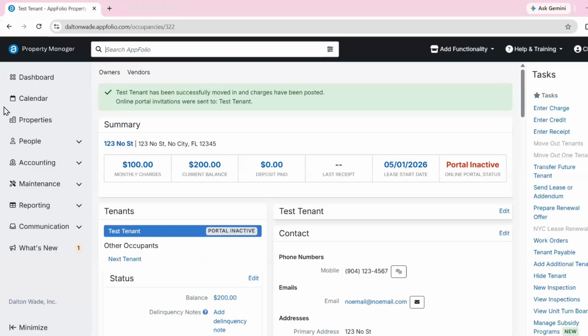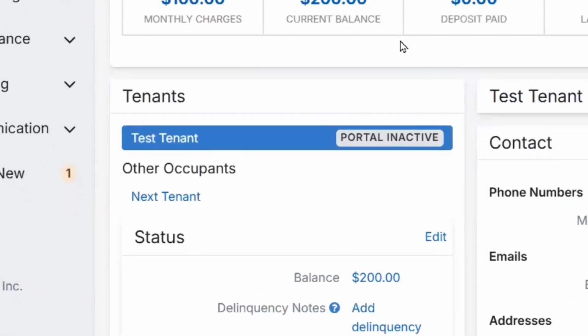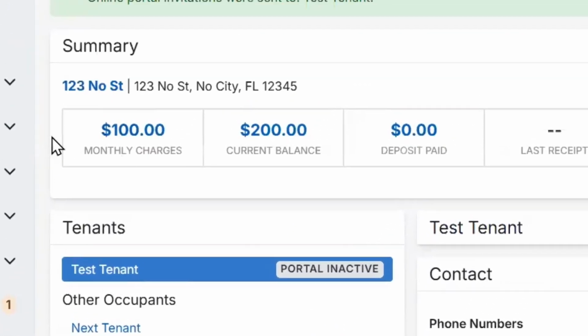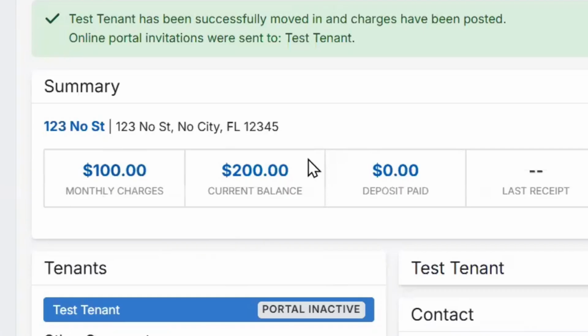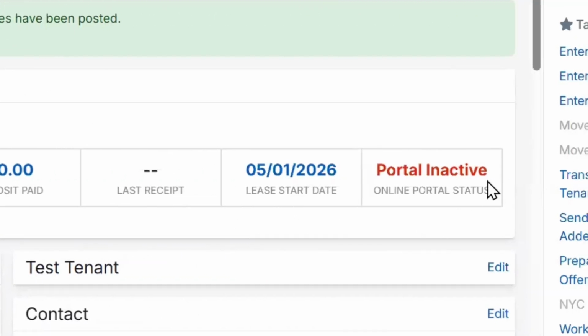Once you're done, the tenant page will pop up. As you can see, it'll say if the tenant's portal is active, it'll give you an idea of how much the monthly charges are. It'll tell you how much is due before move-in. It'll tell you if their deposit has been paid yet, or if not. So if it says 0, that means their deposit is not showing paid in the system. Any last receipts, their lease start date, and again, that their portal is inactive.